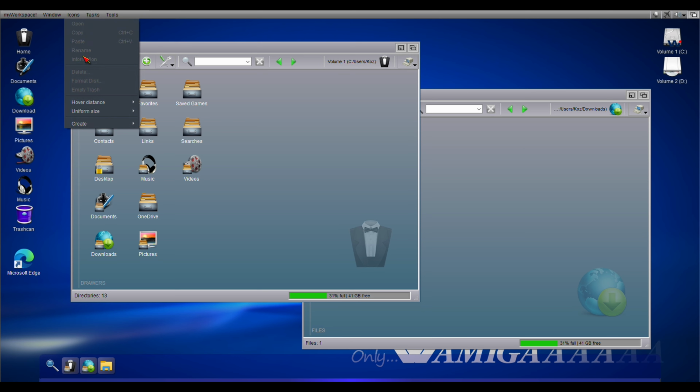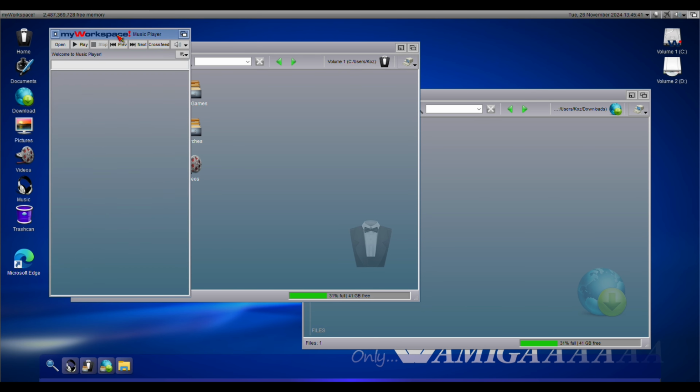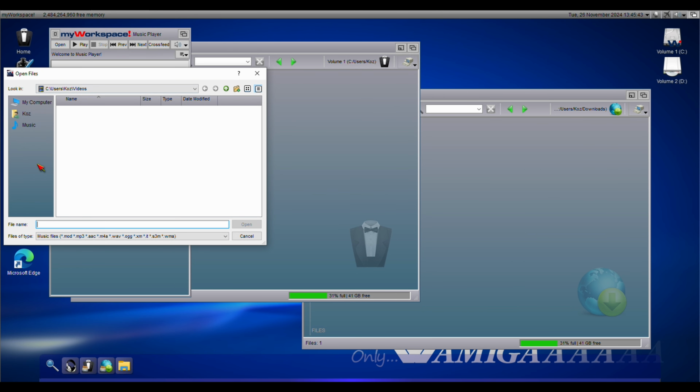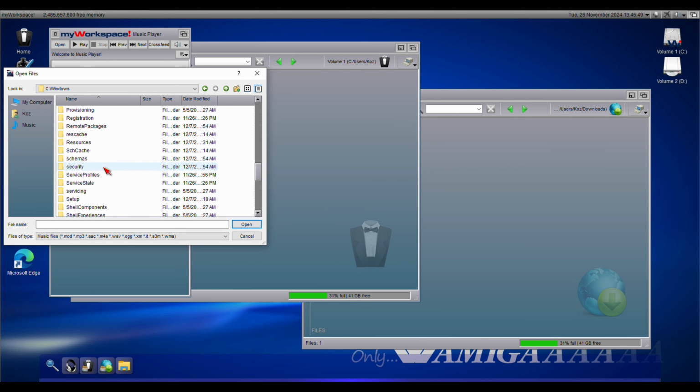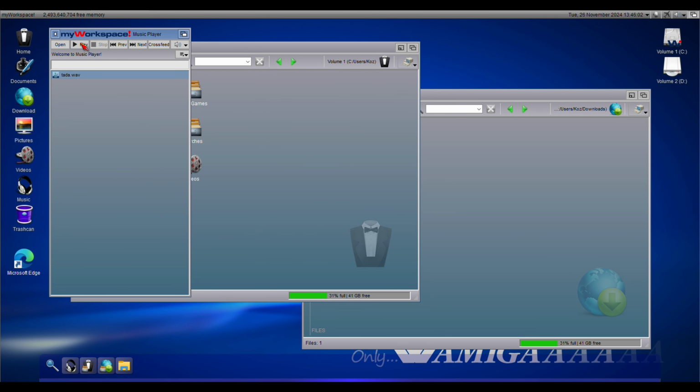And here I'm going to relaunch the music player, and I'm going to test a WAV file on here. You know, one of the ones that comes with Windows, just to see if it works. And it does, so.